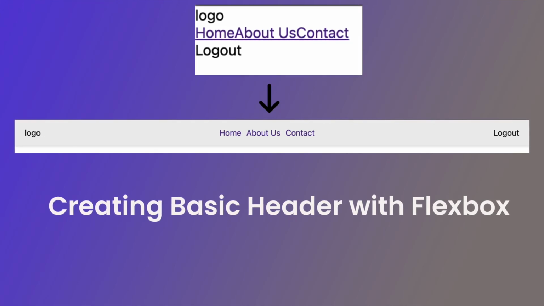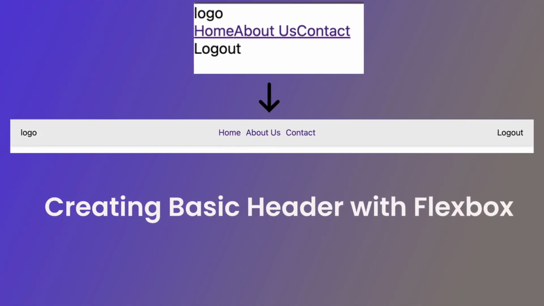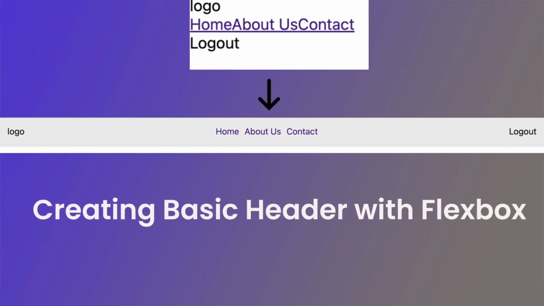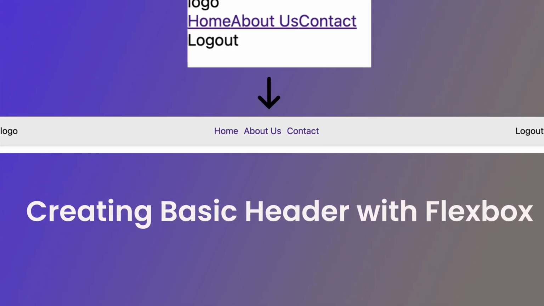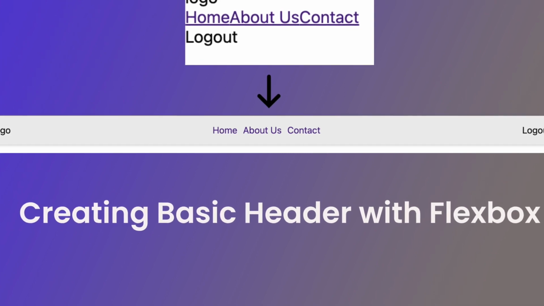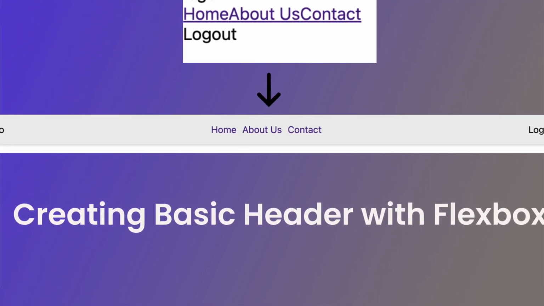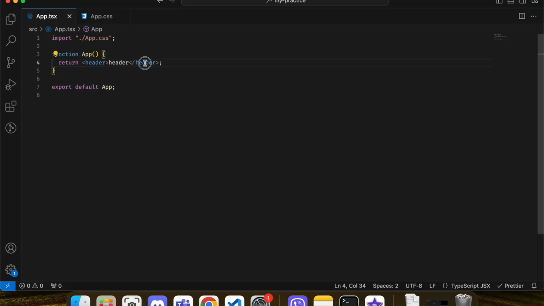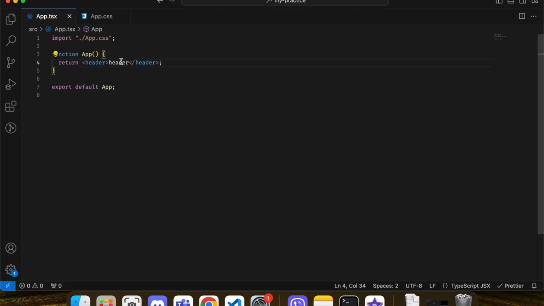Hello everyone. Today in this video I'm going to show you how we can create a basic header design that you can use in almost all projects, and also you'll get a chance to know about different properties of Flex. So let's get started. Here you can see that I have just a simple header and it is currently displayed as a normal text.